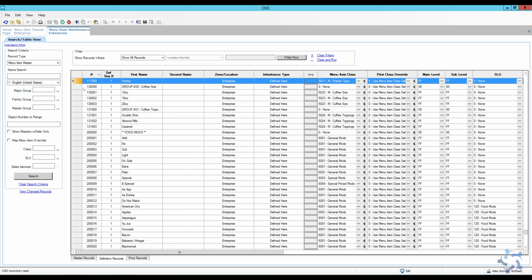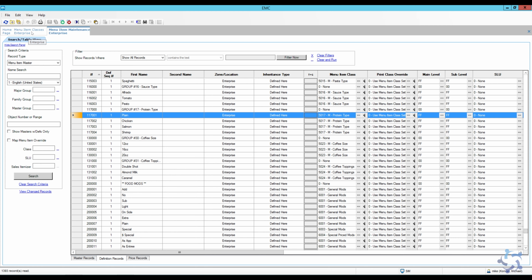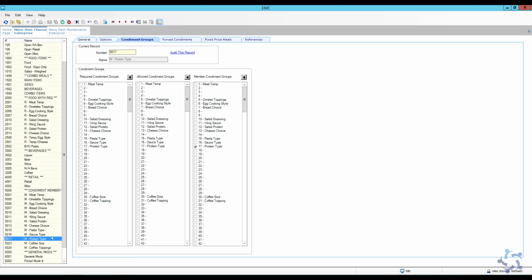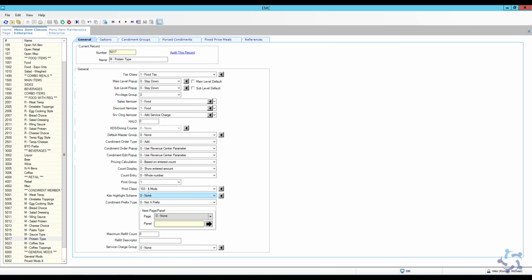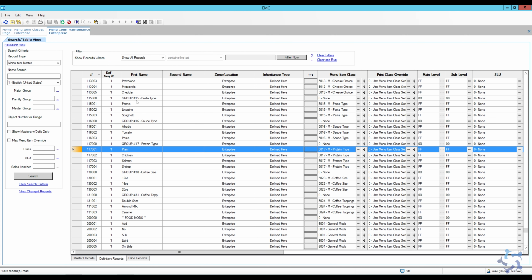Now, going back to the definition section, the way we have ours defined here, because in our menu item classes, for the protein type, we set that all these condiments will be priced. So that means that all of the condiments in this group will appear, including plain. So if you don't mind the fact that you're going to see plain, so people are going to see build your own pasta and then underneath it's just going to say plain, then if that's okay, you can just leave it the way it is.